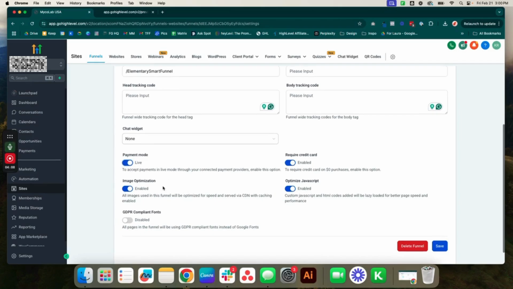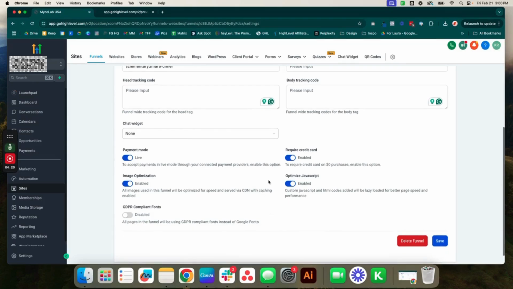Image optimization, recommend keeping this on for load time. GDPR, if you plan on marketing overseas, you should definitely turn this on, just ensuring that all your fonts inside the pages are compliant with GDPR requirements.